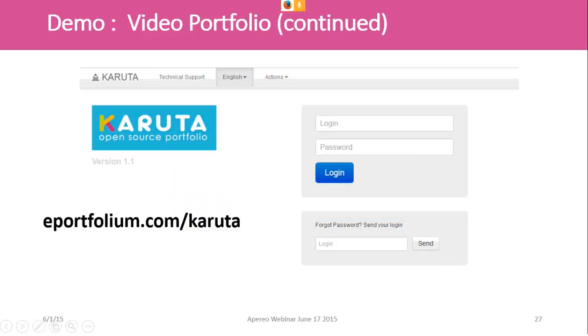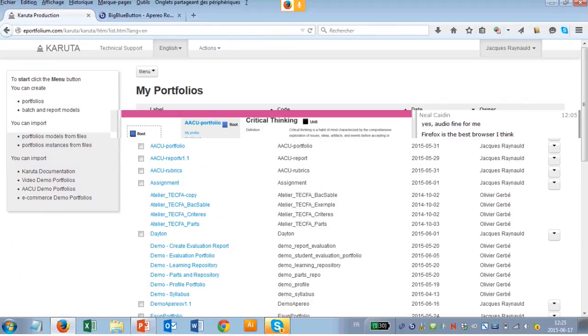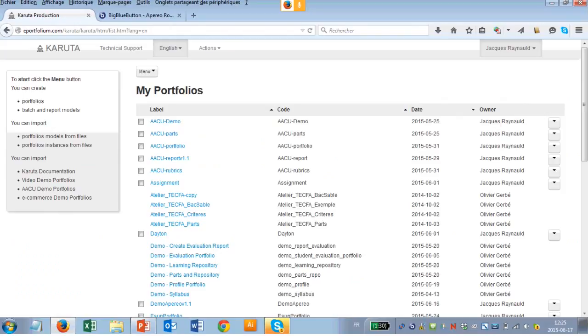Okay, so this is the login to Karuta. If you want to create an account, you can go to eportfolio.com/Karuta. Underneath, at the bottom, you can create an account, and you will end up on this page. I hope everyone sees that. I don't know if I can make it a little bit bigger. So this is the welcome page of Karuta. Of course, I have lots of portfolios; not everyone will have that many. This is a list of the different portfolios. On the left-hand side, if you create an account, you'll see that you can import and create portfolios here.